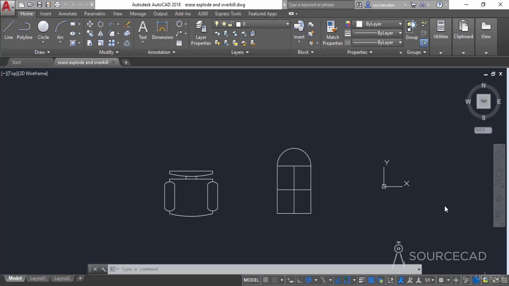In this video, I will tell you about erase, explode and overkill command of AutoCAD. So here we have these two geometries. In the first case, we have this as a block, and we'll learn about blocks later on in this course. But for now, just assume that a block is a single entity here, and it is made up of many different drawing objects which we have seen so far.